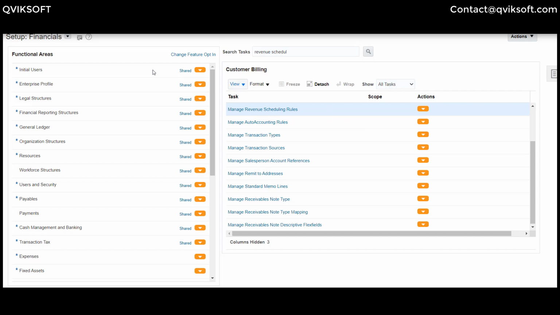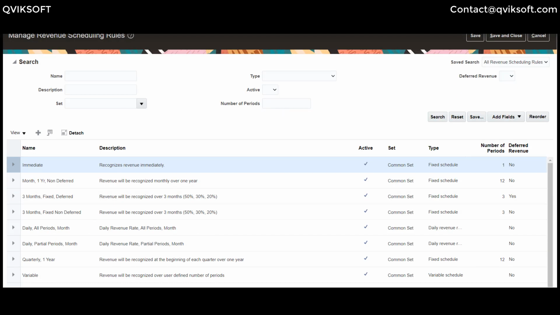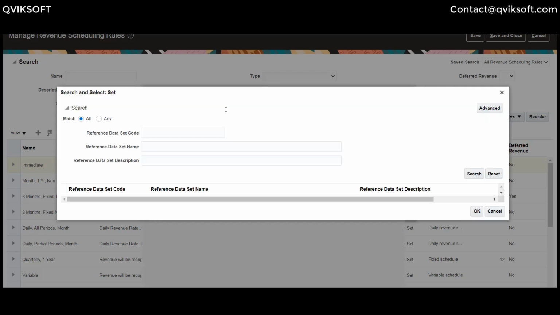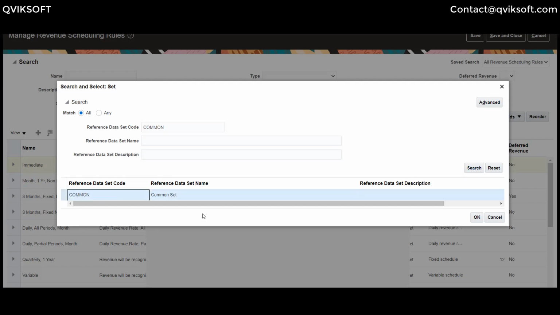To define the schedule in the system, go to financial, search for revenue scheduling, and then go to manage revenue scheduling rules. Here you can look at examples in the demo instance, but I will define a new one and show you. I'm assigning it to the common set because I want every BU and organization to have access to this. If you want to make it BU specific, then you assign the set accordingly.